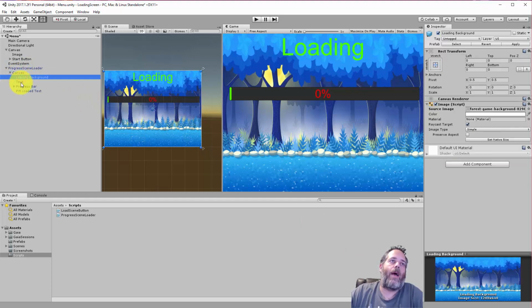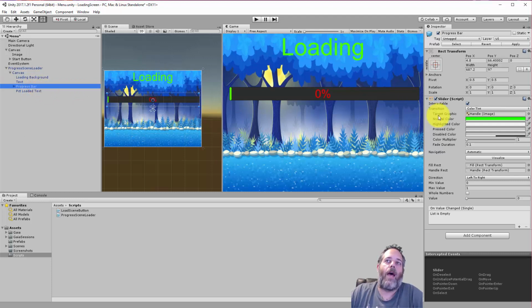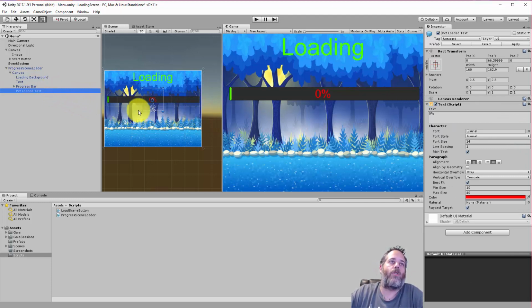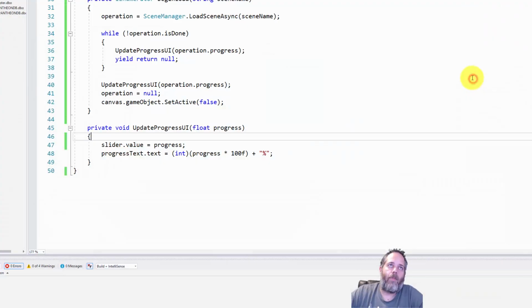Now under here I've got the background, I've got the text that's just at the top that says loading. We have a slider that I renamed to progress bar and deleted the handle off of, and then a text field right here to show the percentage. So let's open up the script and see how it works.